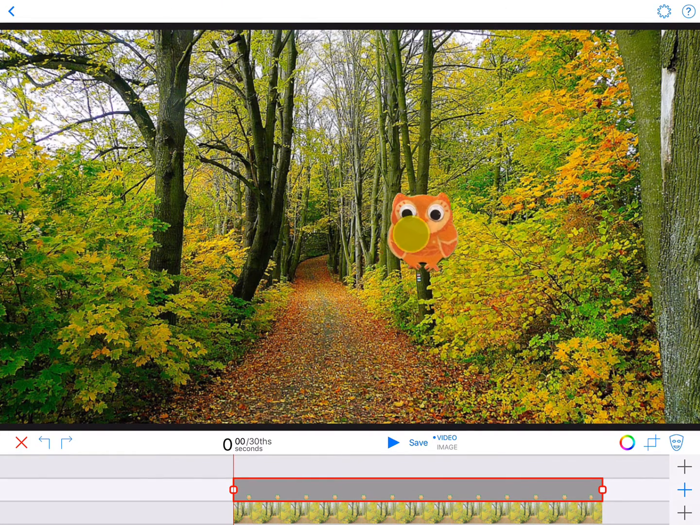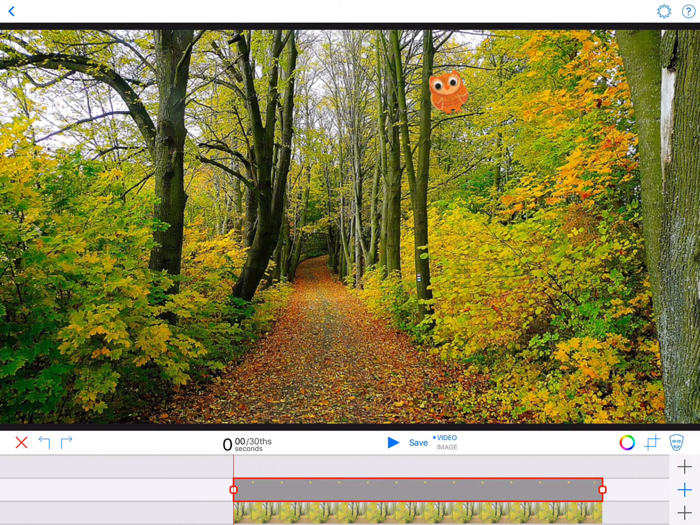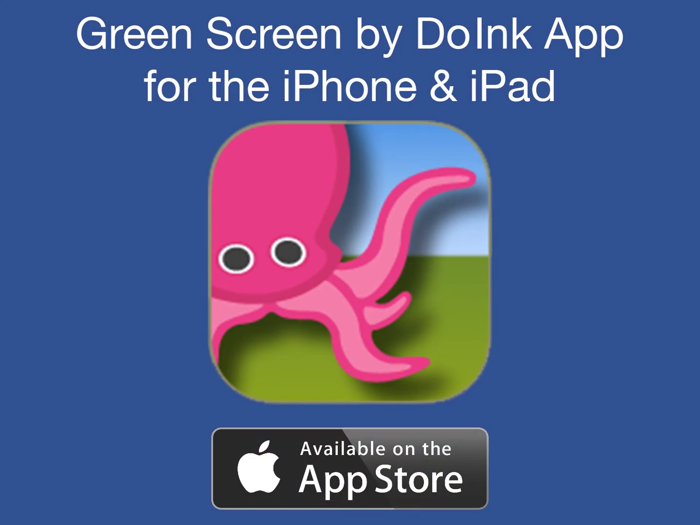Position your image by dragging it to the desired location. Then rotate your image with a two-finger rotate gesture. Done. Couldn't be easier.